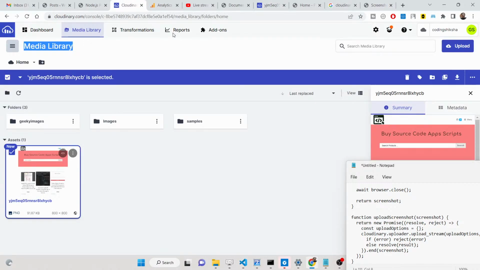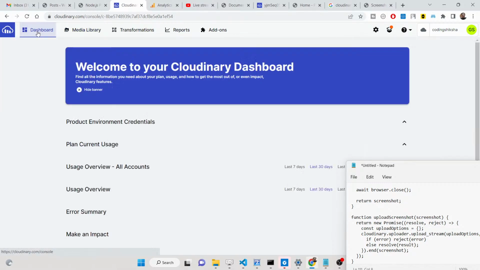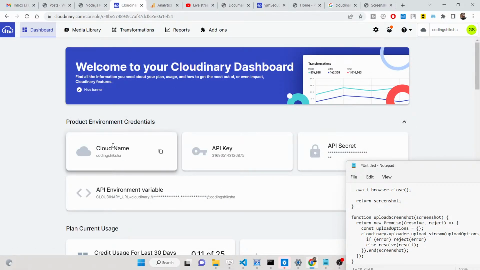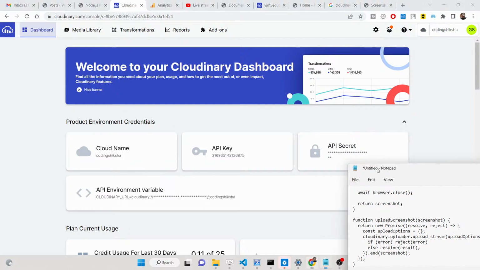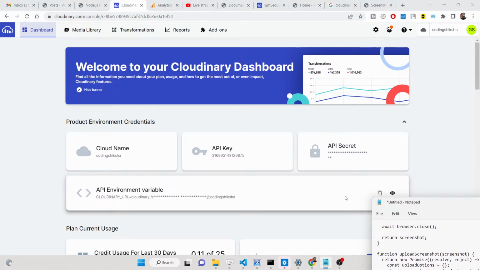And now proceeding, we need to first of all get some important information about Cloudinary. If you see Cloudinary, you just need to create an account, guys, it's a free website. And if you go to the dashboard after you create your account, you will get your cloud name, API key, and API secret. All these three things will be different for you, so don't copy my information. My cloud name is coding Shiksha, API key is this, and API secret is this.